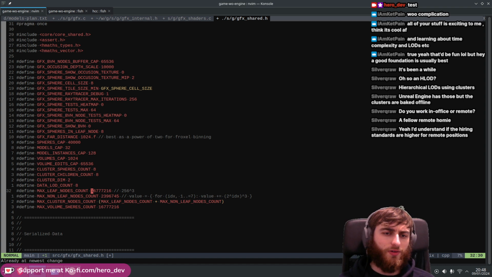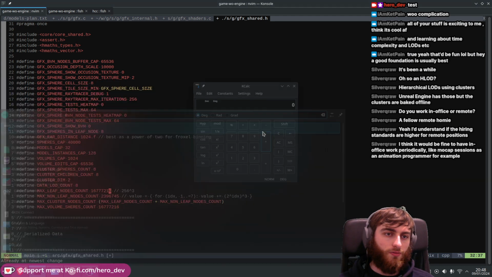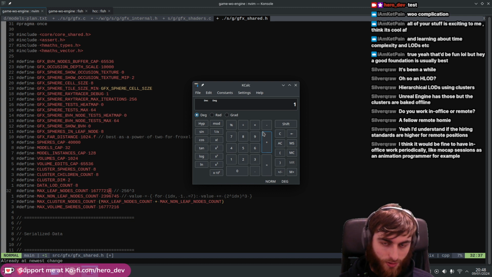The max leaf nodes, this number is actually wrong. First of all, put 250 cubed.